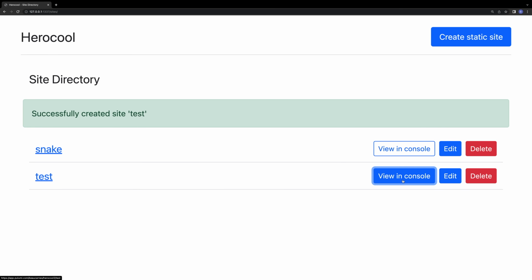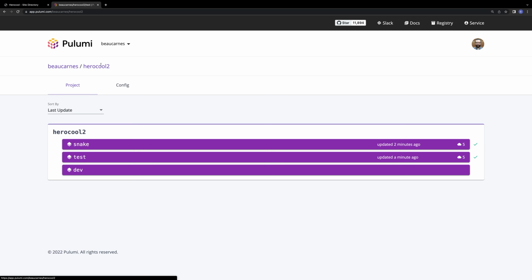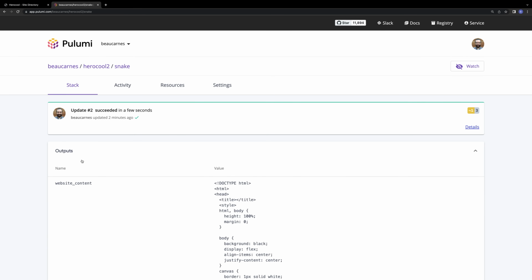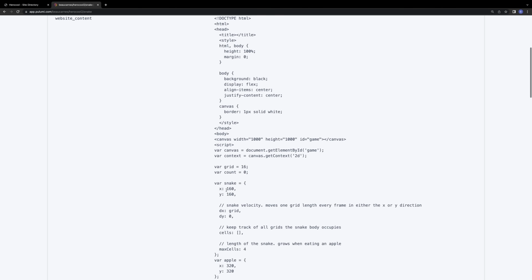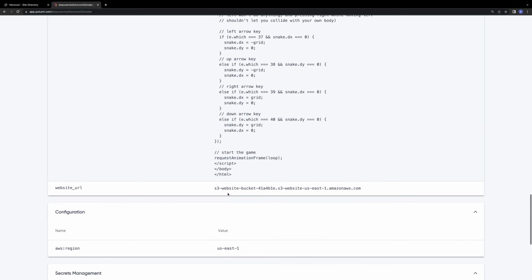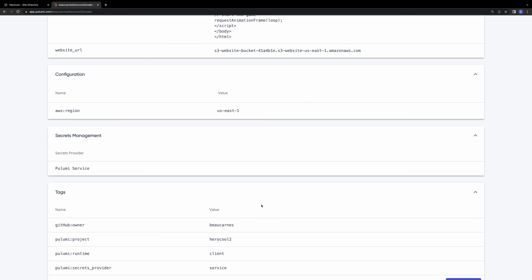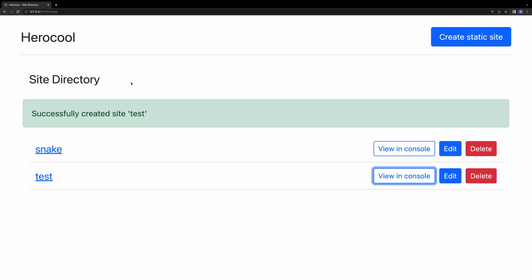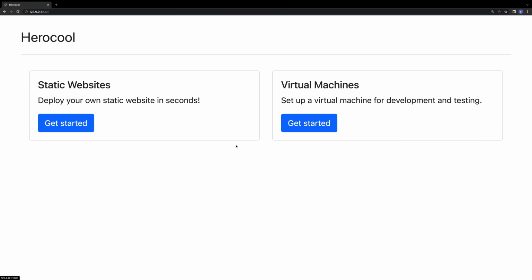And then if I click View in Console, you can see we can go back here and we can see Snake and Test. And then here we can even see, for the Snake one, we can see all the code. Okay, let's go back to here.